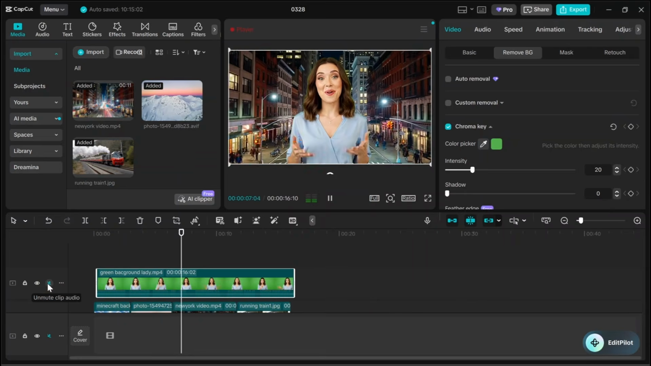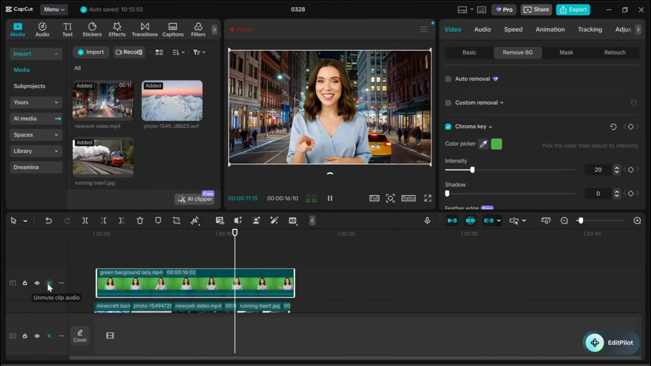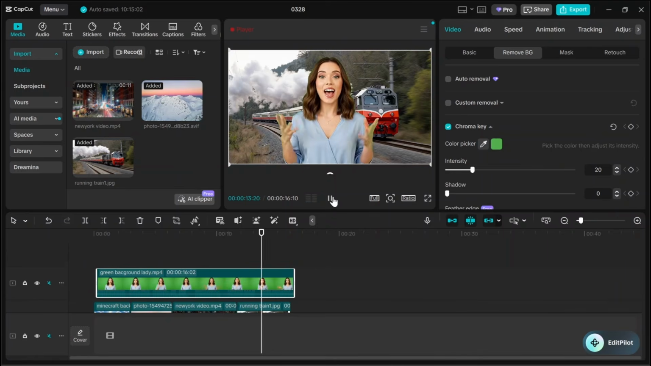Now if you see, background is changing. This is very simple, you can do it. You have to first remove the background of your video. Make sure you have kind of one color background that is easy to remove in the free version. You go to video, remove background, chroma key, and it's done.